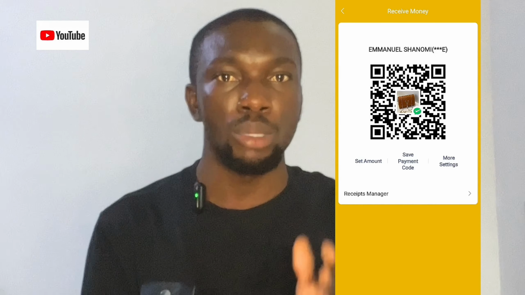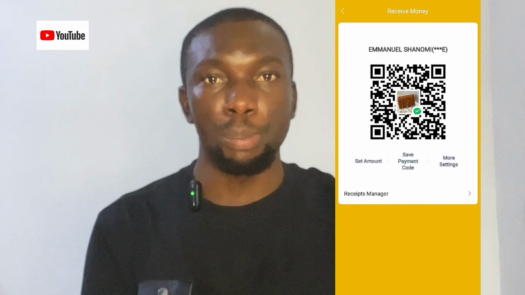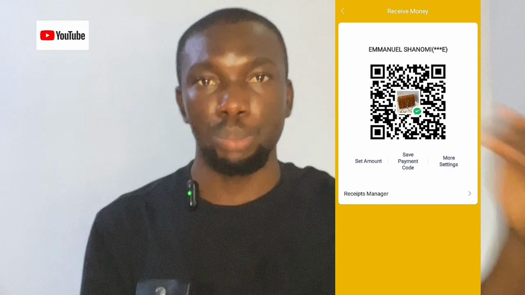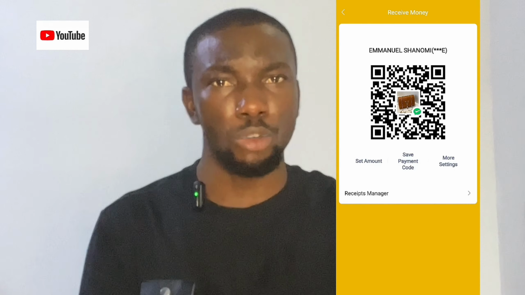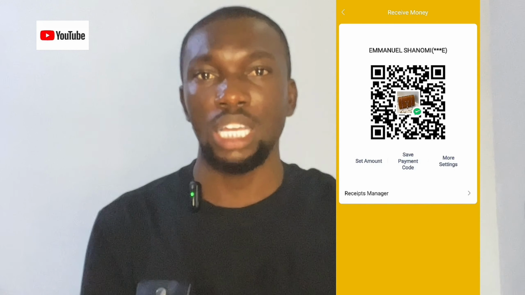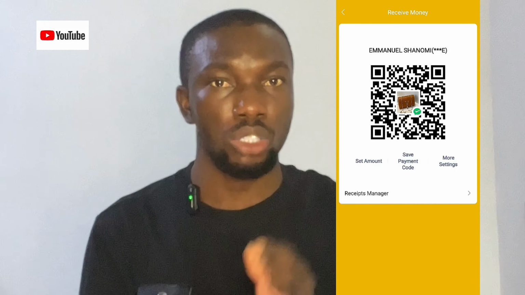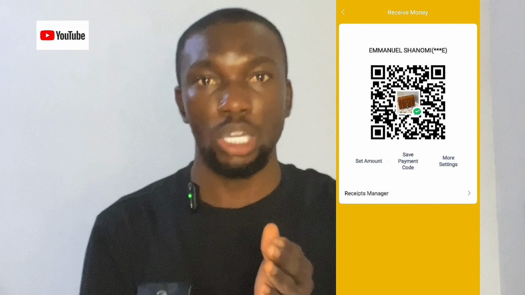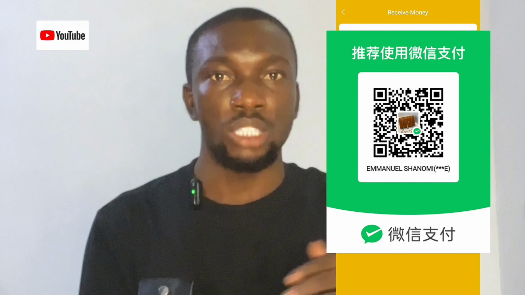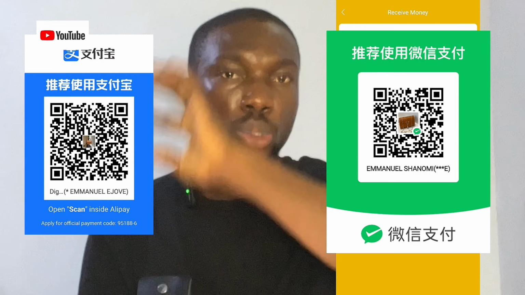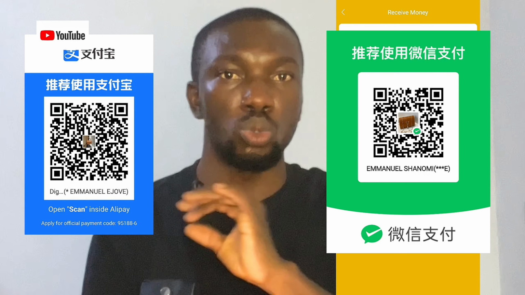Okay, now the next step is how you can send RMB to somebody. Let's say you purchase goods from China and you want to pay for those goods. This is how you can send RMB to the supplier. First of all, you will tell the supplier to send you his or her Wechat QR code. When the supplier sends you the Wechat QR code, to differentiate the Wechat QR code from the Alipay QR code, the Wechat has the green background while the Alipay has the blue background. I'll put a screenshot here so that you get to see how the two look like.